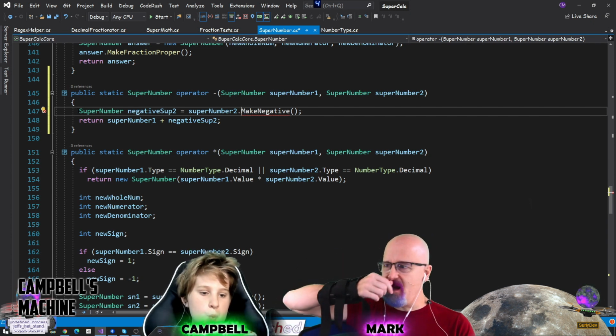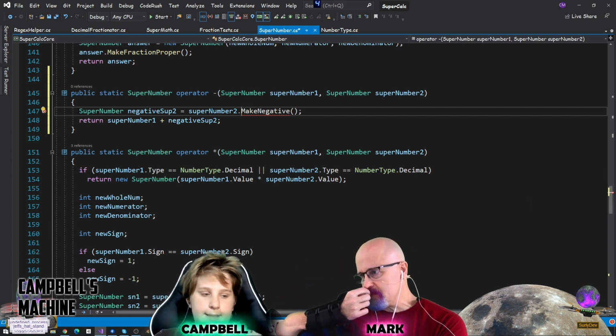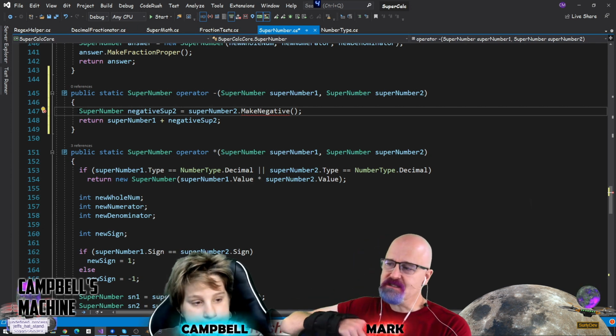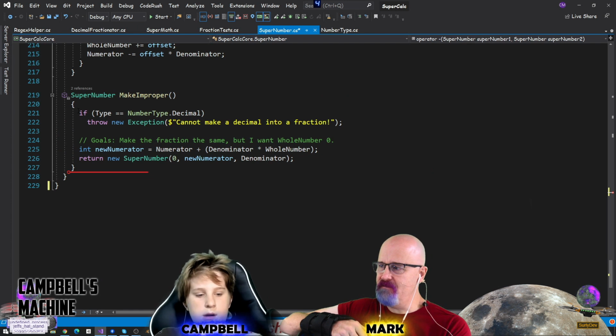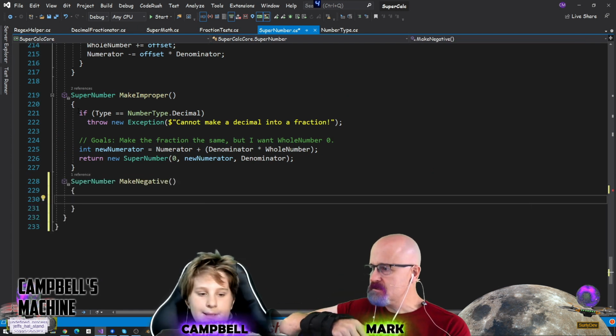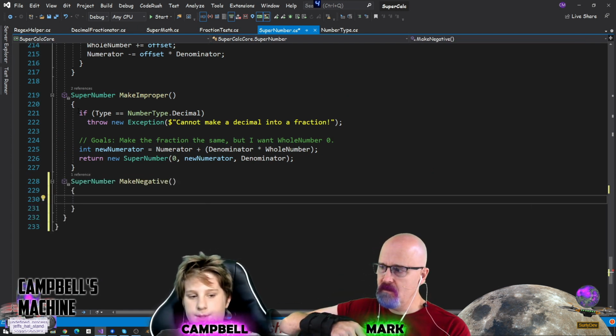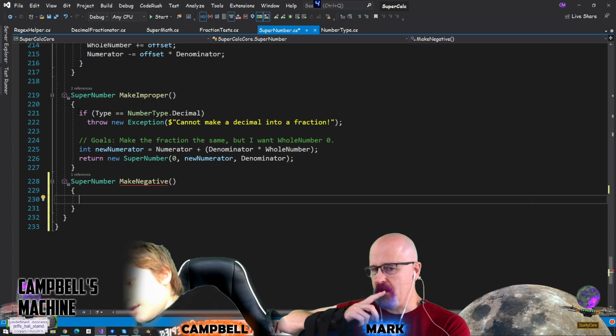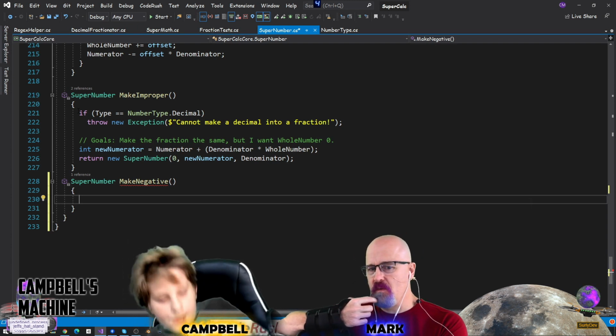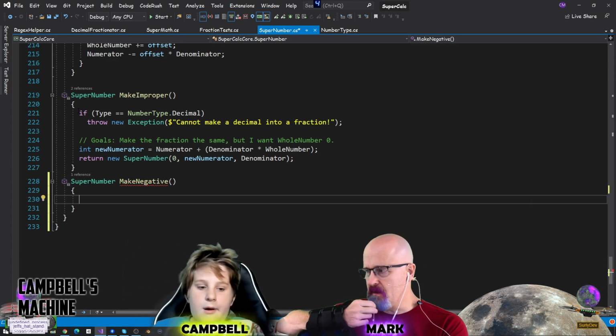So can you declare that for me, make negative? Yes, I can. It's a lot simpler, right? And also maybe more useful, having a method called make negative. Basically, what we just want to do is take the SuperNumber and then multiply it times -1. Kind of, but we want to create a new SuperNumber and return it. Oh, right. I don't want to change the old one. So I want to create a new SuperNumber here. That's going to be our result.